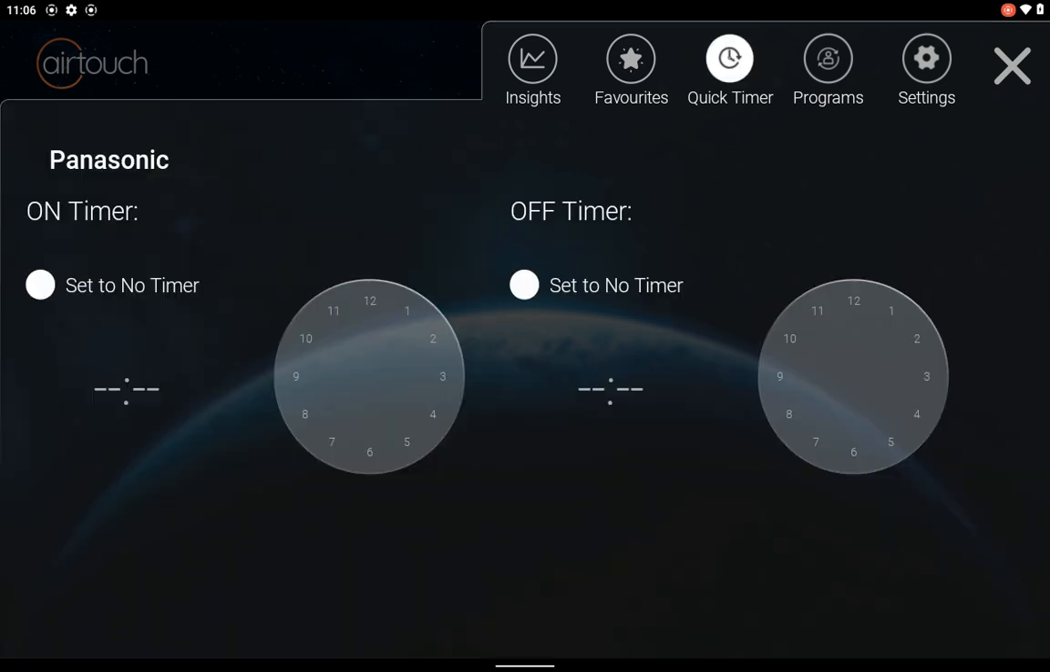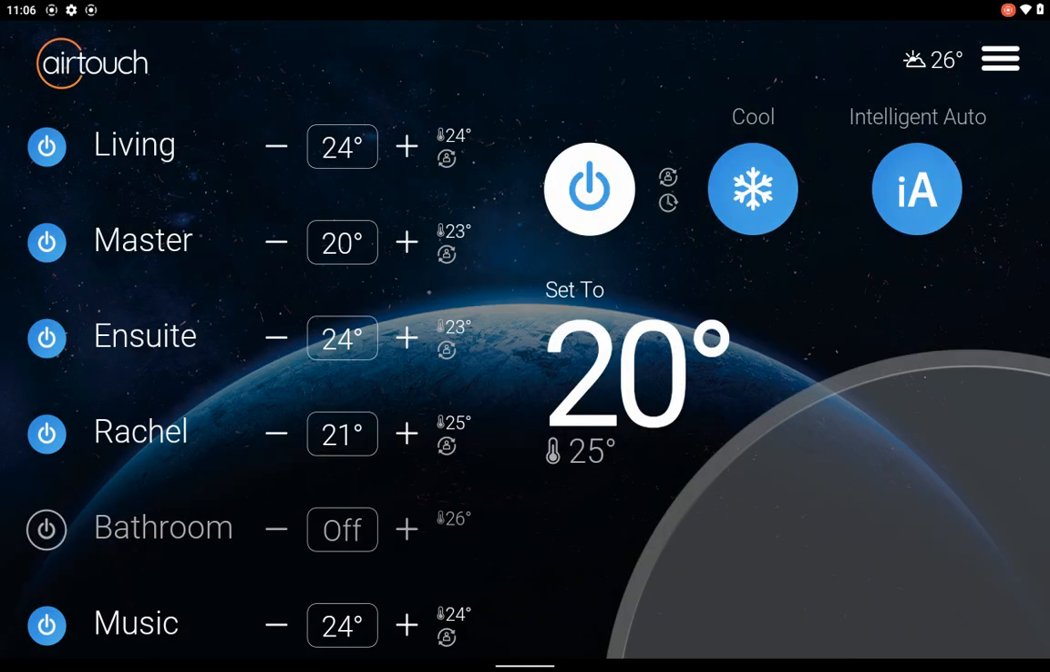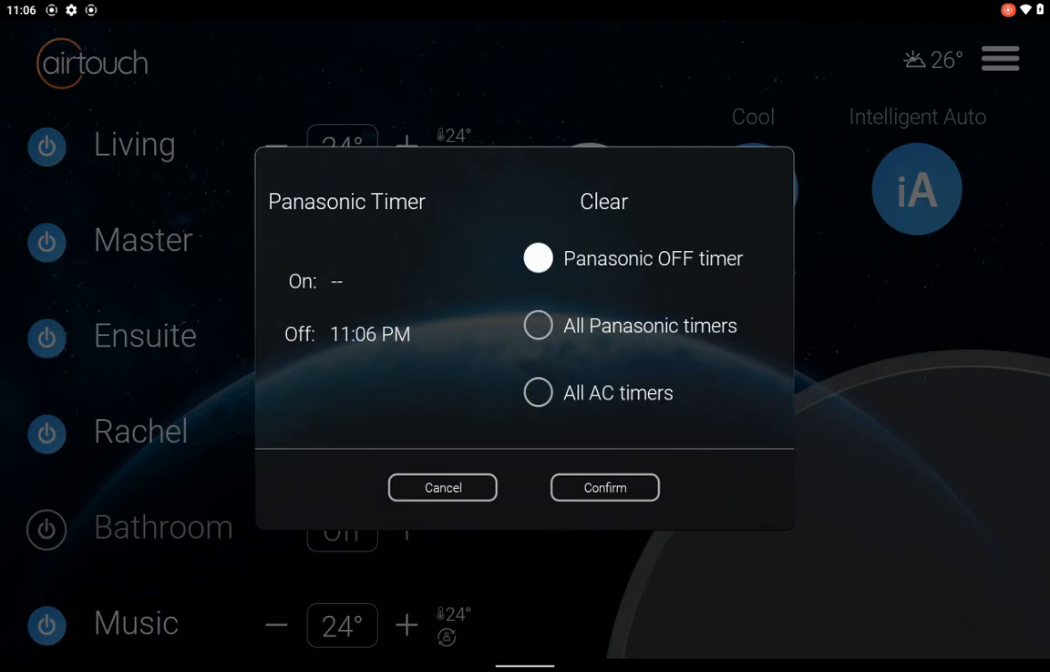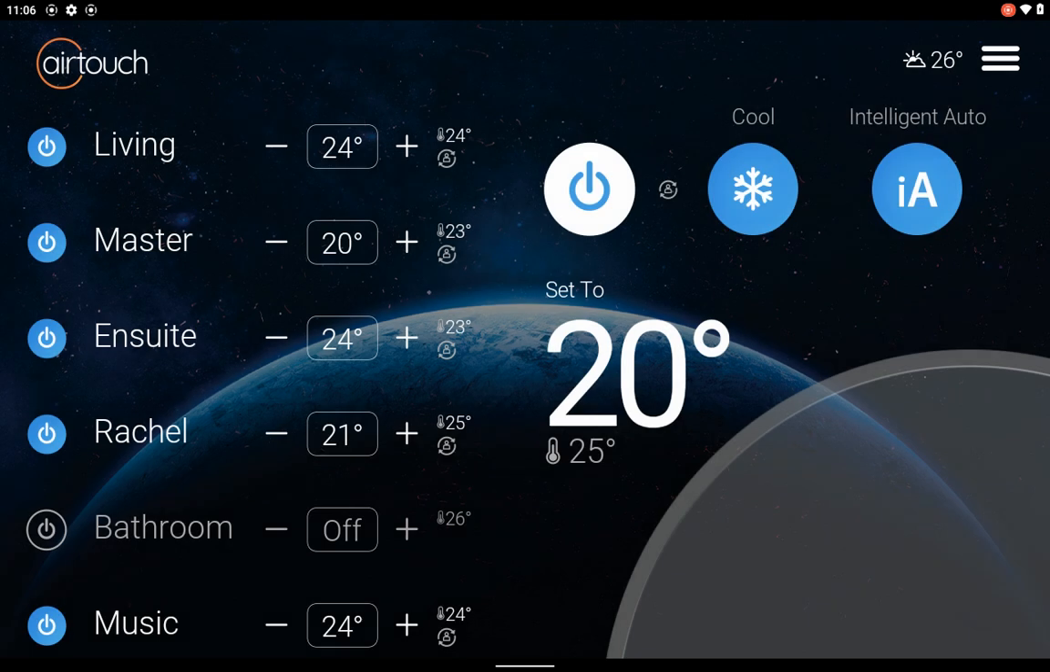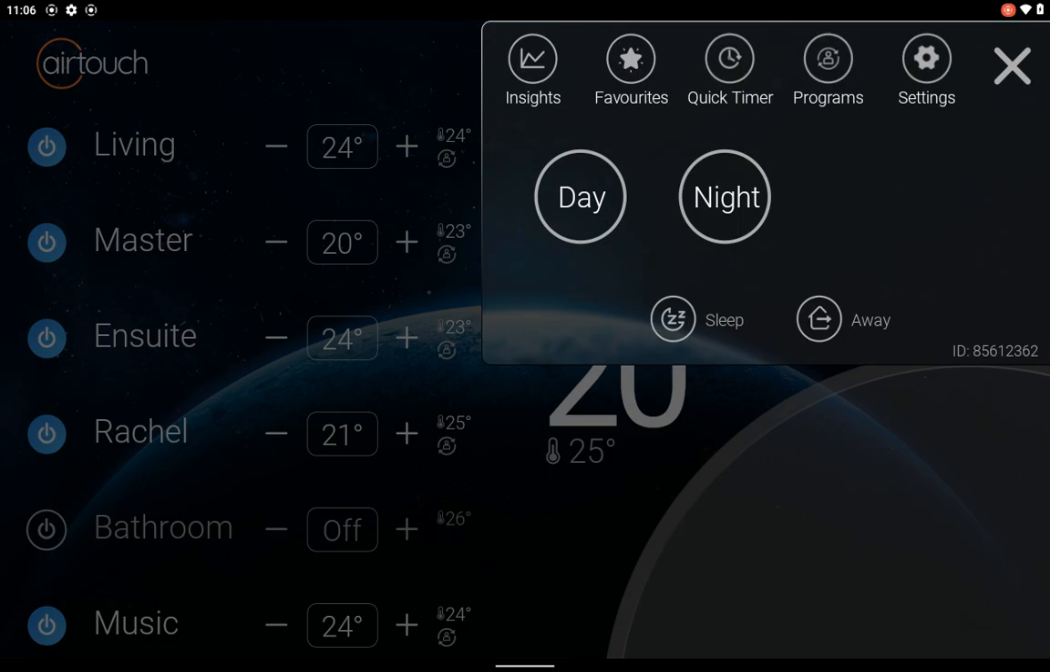Then you have a quick timer, so you might have an on timer and an off timer. So I might turn it on and I want this aircon to go off tonight at 11:06 p.m. and it'll bring this little icon up here. You can tap it and it shows you what's happening. I can clear those timers. It's showing me that it's going to go off at 11 p.m. But it's something I don't personally use either because I have programs set up to do all that for me.